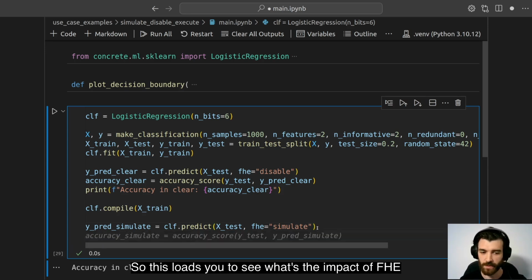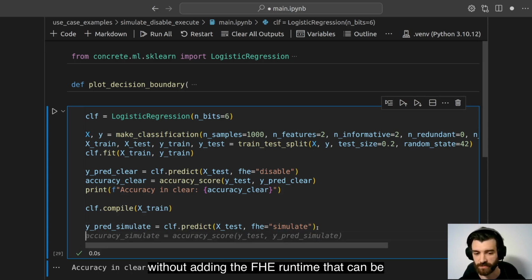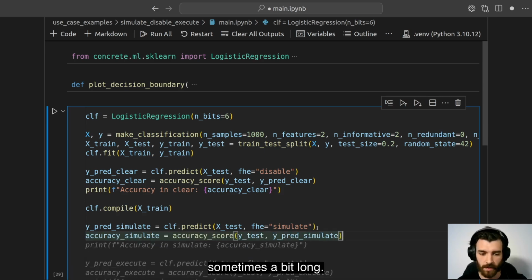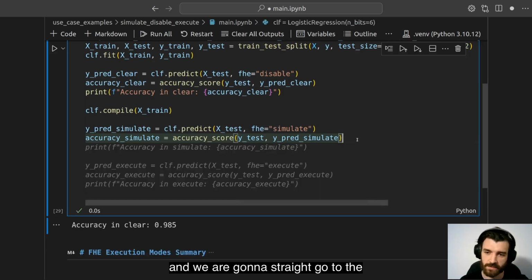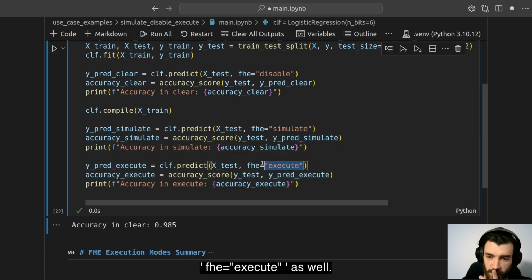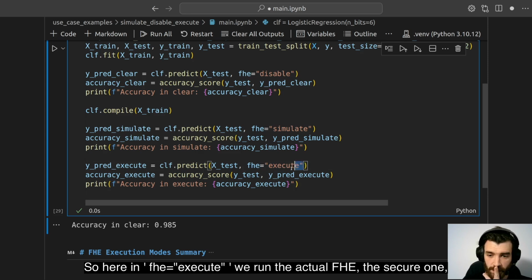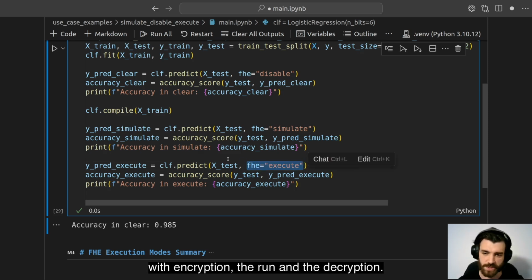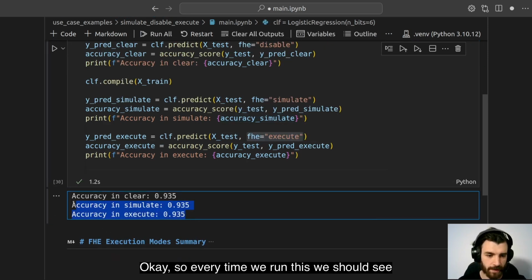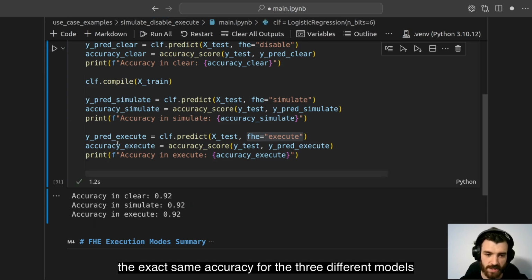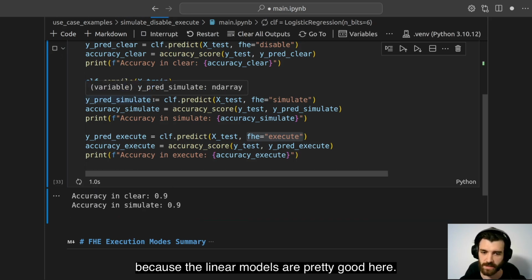So this allows you to see what's the impact of FHE without adding the FHE runtime that can be sometimes a bit long. Okay, so we are going to predict and compute the accuracy score, and we are going to go straight to the FHE equals execute as well. So here in FHE equals execute, we run the actual FHE, the secure one, with encryption, the run, and the decryption. Great, so we're going to run everything. Okay, so every time we run this, we should see the exact same accuracy for the three different models because the linear models are pretty good here.